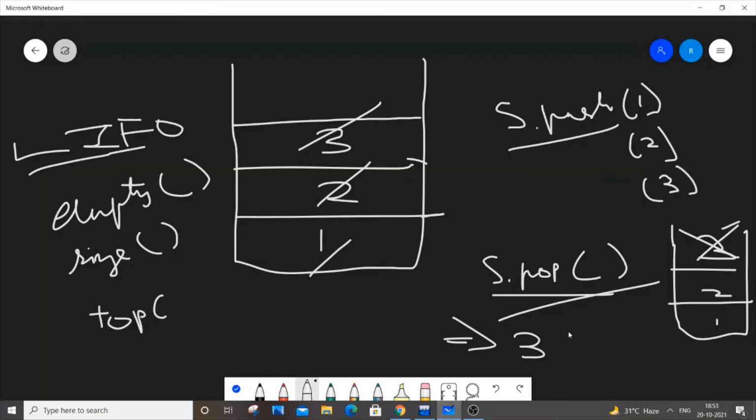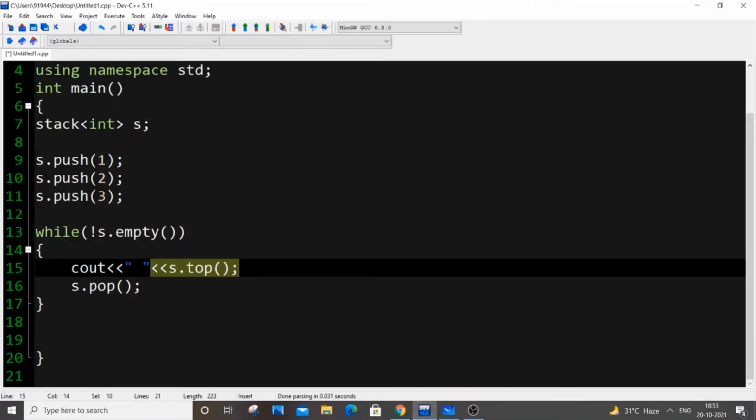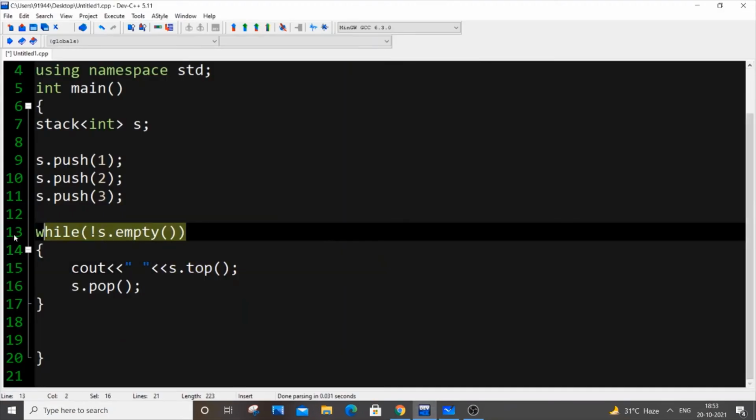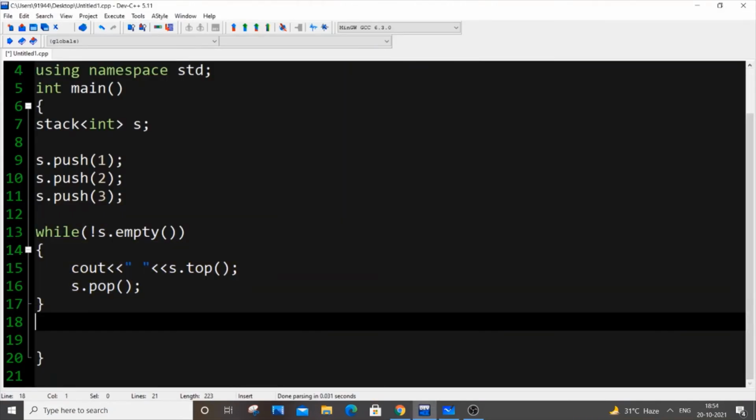So again s dot top will work, so I'll be getting 2 over here, and s dot pop, so 2 will be removed. Same thing, it will check whether it's empty, then 1 will be displayed and 1 will be popped, and at the end our stack is empty. So this condition breaks over here, the while loop terminates. So this is how it works.